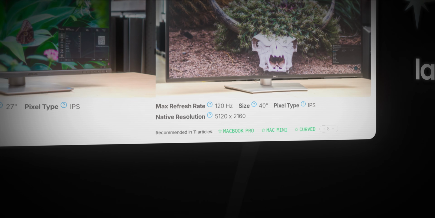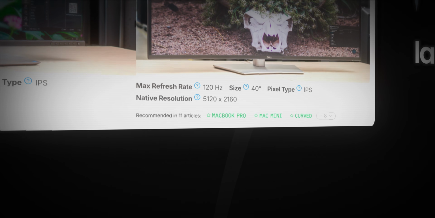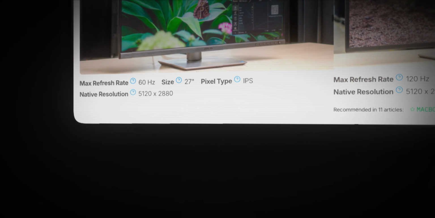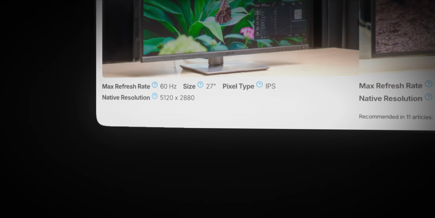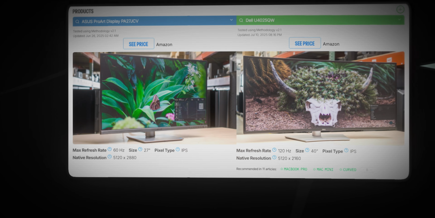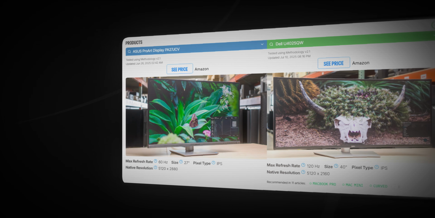While the Dell offers a 5120 by 2160p resolution at 40 inches, the Asus comes with a 5120 by 2880p resolution in a more compact 27-inch size. This means it has an even higher pixel density than the Dell. If you don't need a large monitor, the ProArt takes the lead at this point.